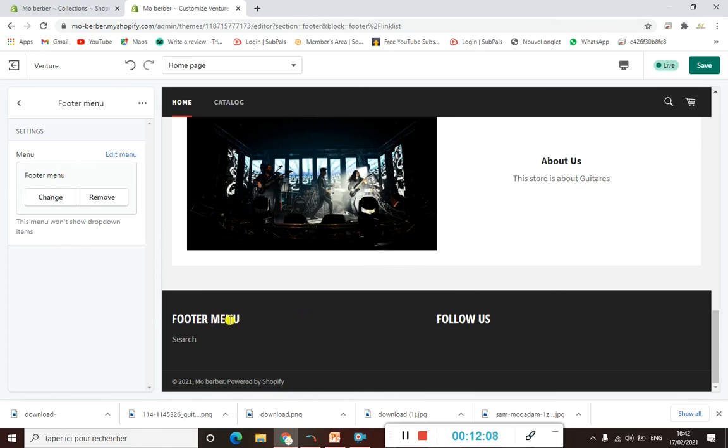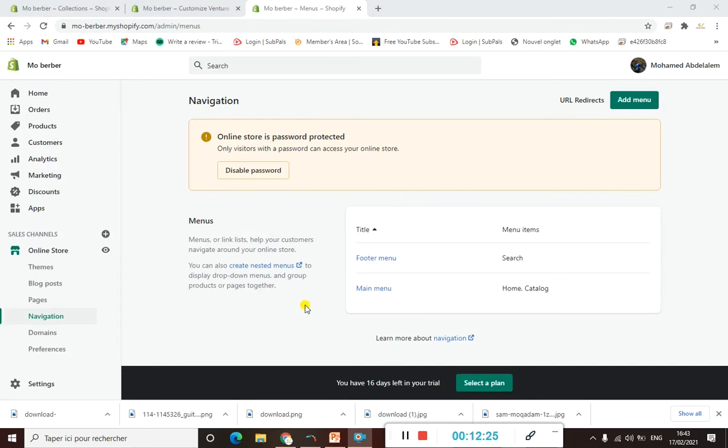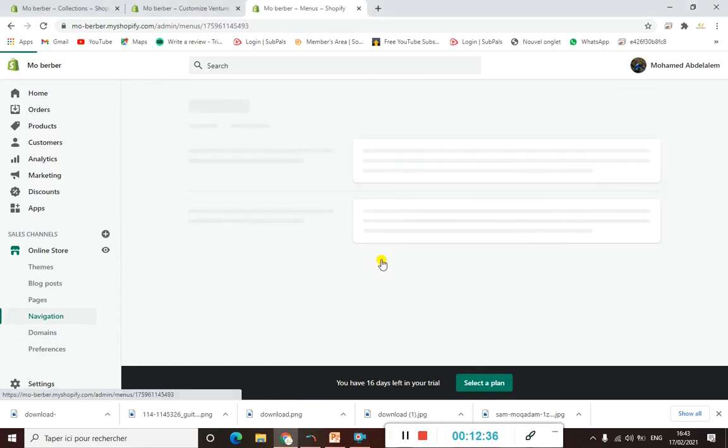If you want to change the footer menu, or the search icon for example, the only thing you have to do is click on edit menu, and Shopify will take us directly to navigation. As you see, guys, here we are on our navigation, as I have told you. If you want to change your footer menu, you just need to click on it like this.